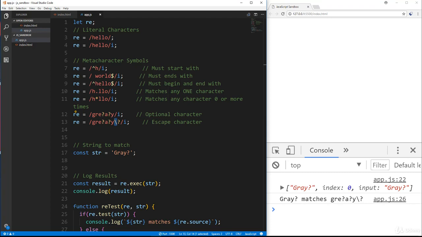All right, so these are some of the meta character symbols. Now in the next video, I'm going to continue with this same file, and we're going to take a look at using brackets, which are used for character sets, as well as braces, curly braces, which are quantifiers, and then parentheses, which are used for grouping.